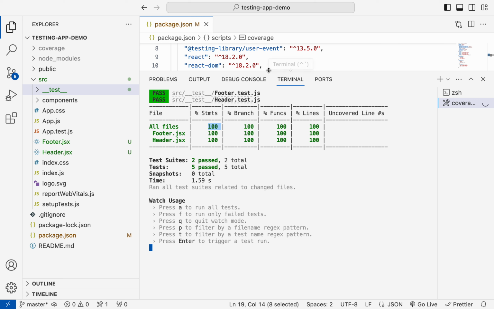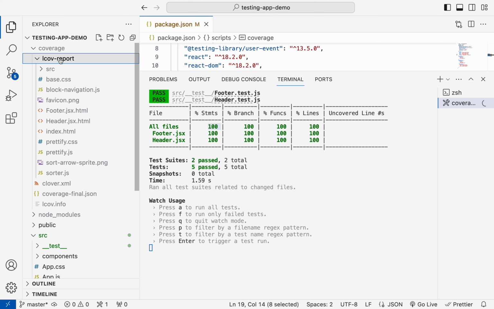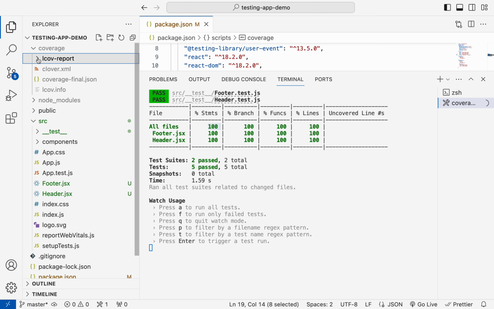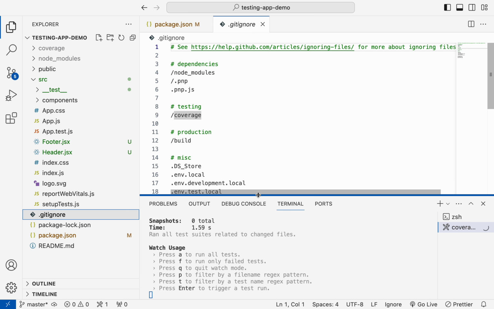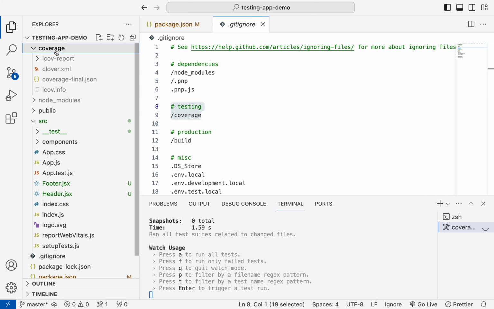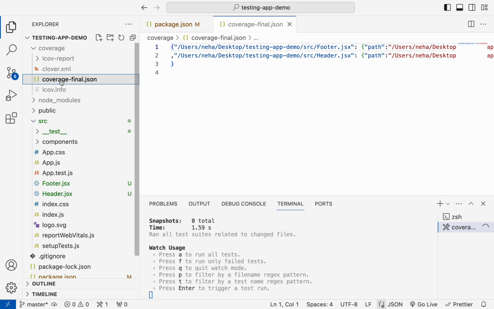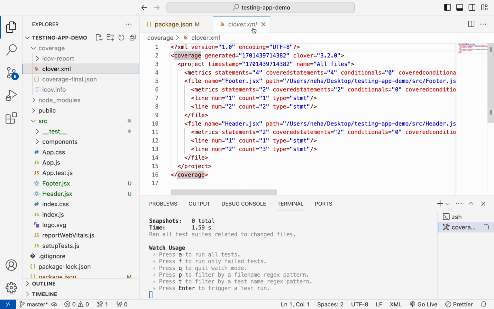Now once you get this coverage, you will also see a folder created here, and in this is your coverage report. You are not going to put it in your GitHub. You can already see that in .gitignore. Let's go here. In .gitignore, it is already ignored. So the coverage folder never goes to your GitHub. Okay, so you will get this file.